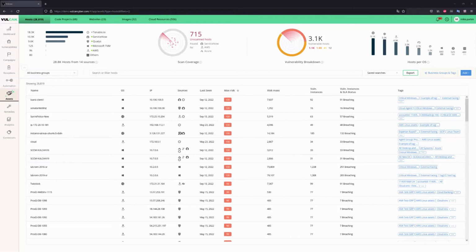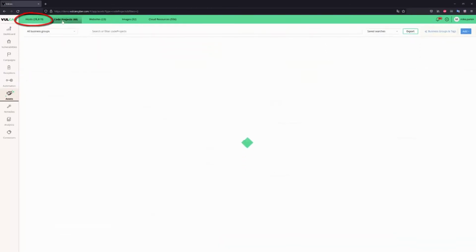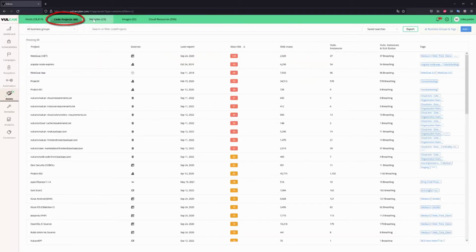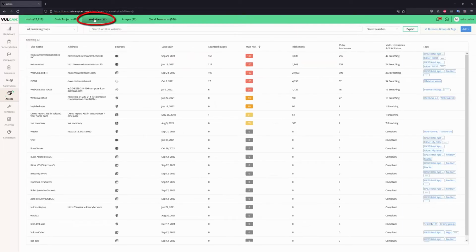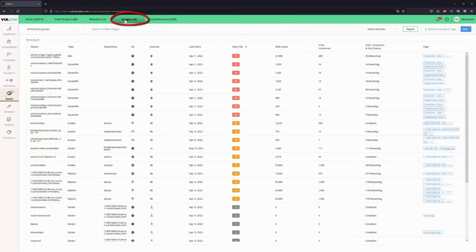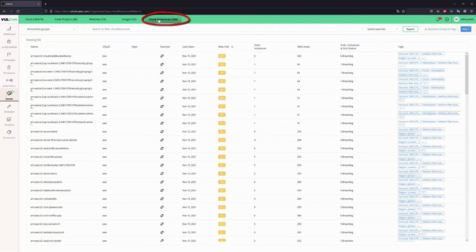The Assets panel is where the platform consolidates all the asset information it has on the environment. There are four panes on the Asset tab, covering the different categories of asset Vulcan can manage, starting with hosts, code projects, websites, images, which are typically Docker files or virtual machine images, and cloud resources, which may be on any of the various cloud platforms.